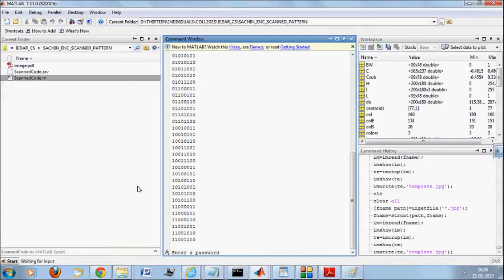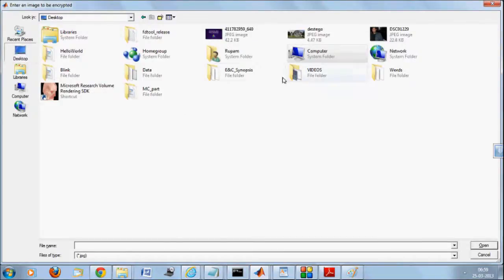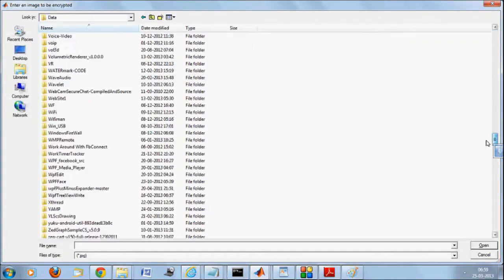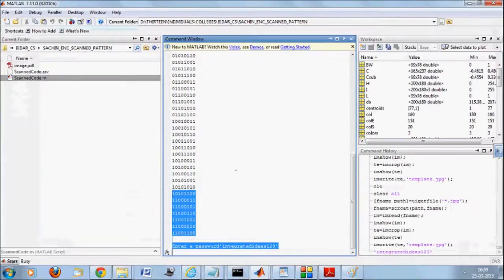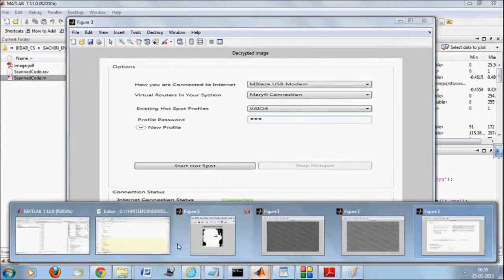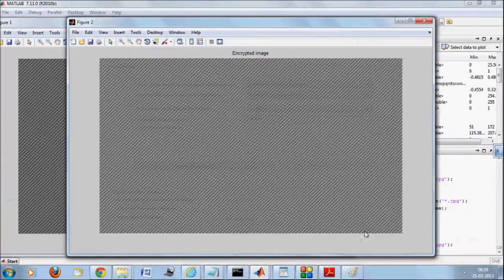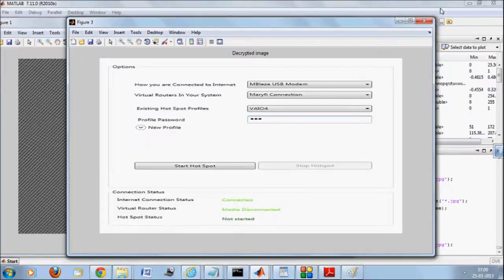How? So let us give a password, say, integrated ID. So you can see, this is your carrier image which is generated from the password. This is the encrypted image. The information is still there, but it's almost like your main image, and this is the recovered image. Thank you.